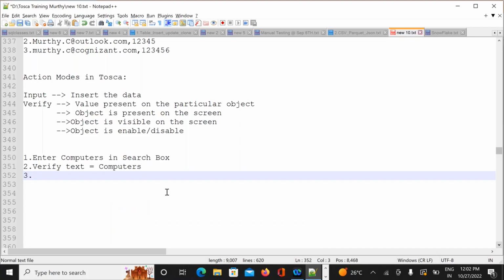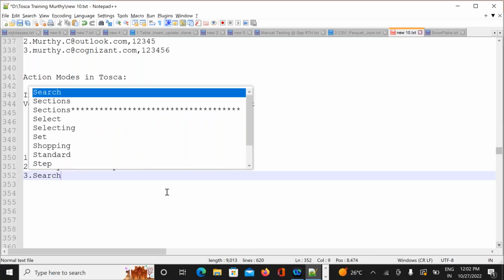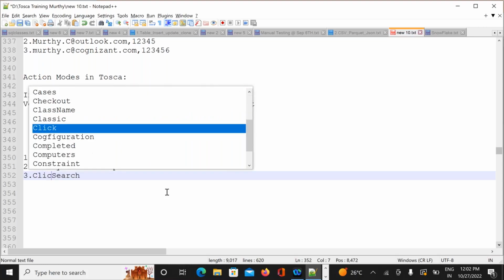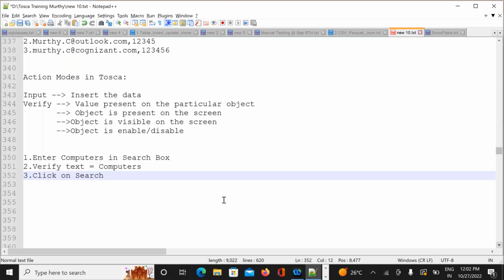And third step, I need to click on search. These are the three steps. First, I am going to enter computers in the search box. Then I need to verify whether the text I have entered is computers or not. Then I need to click on search. So these are the three steps. In these three steps, first step, I need this box.